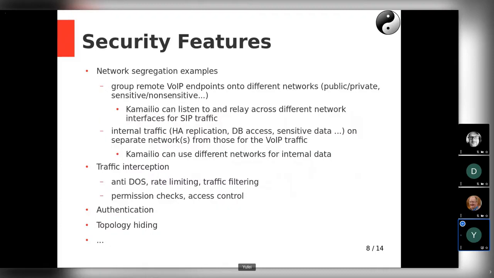And for traffic interception, we can use Kamailio to do anti-DoS, rate limiting, traffic filtering, checking permissions, access control, authentication, topology hiding, and many, many more.